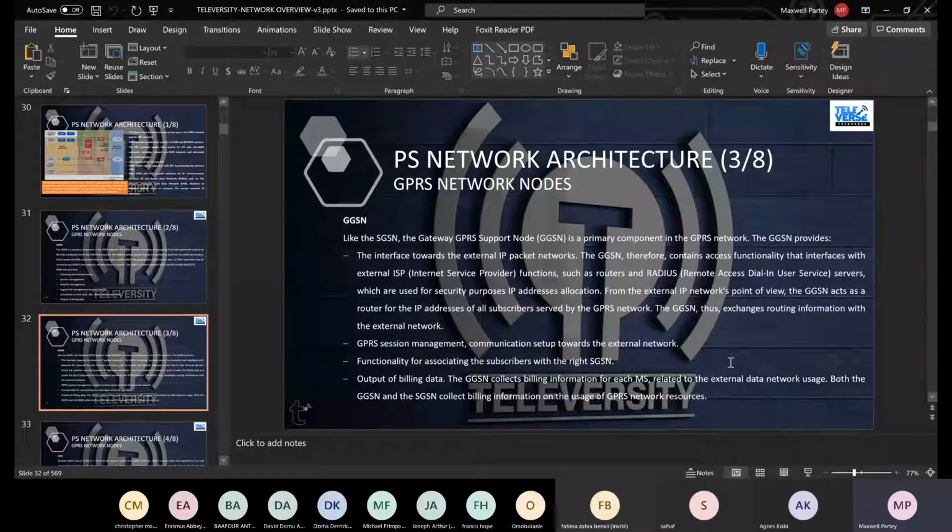The GGSN therefore contains access functions that interface with the external ISP, such as routers and RADIUS. RADIUS is a way of authenticating a subscriber in the packet core network. For most of the time, this functionality is not even used anymore, because we now have a better way of doing that, which is Diameter. We will talk about that from tomorrow when we are talking about the protocols. We will mention what Diameter is and what it does.